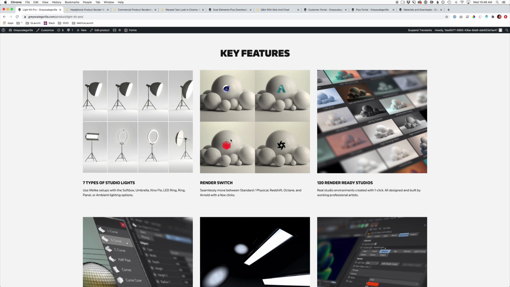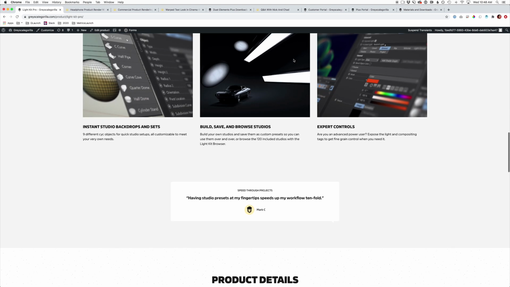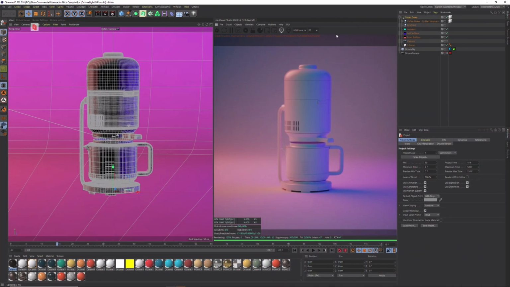We've noticed that a lot of production houses, a lot of studios are mixing and matching different renderers. So that means you can start in one renderer and switch over to another one without losing your light quality. So that's all built in. You can get started using LightKit Pro today. Download it, start using it. And in fact, let me give you a quick demo of LightKit Pro.